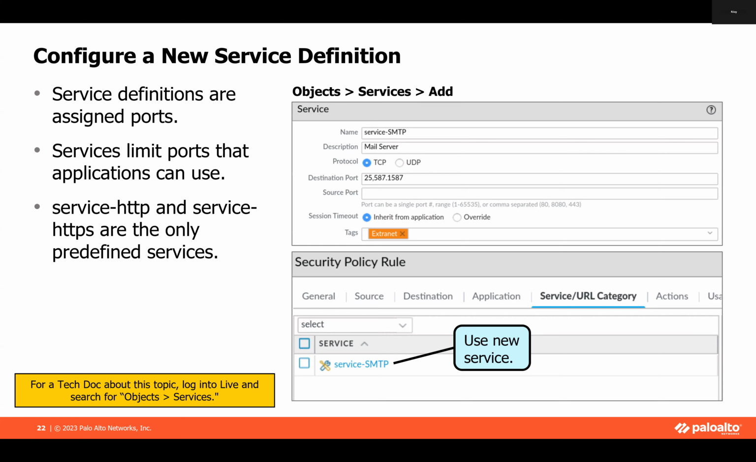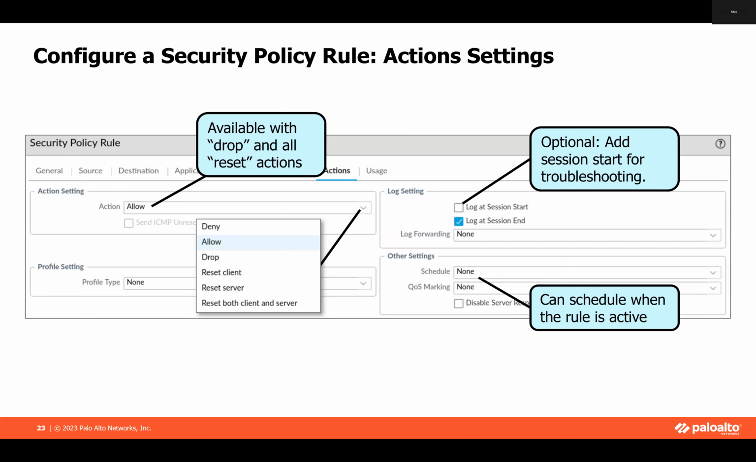All right. And then you get to the Actions tab. There we can choose to either allow, deny, drop, reset client, reset server, or reset client and server. So allow and deny, you guys can pretty much understand that one, right? You either allow the traffic or you deny the traffic. When you deny the traffic, they know that you denied the traffic. So if a user is trying to go out to a website, they're going to get an alert that you denied that traffic in some form or way.